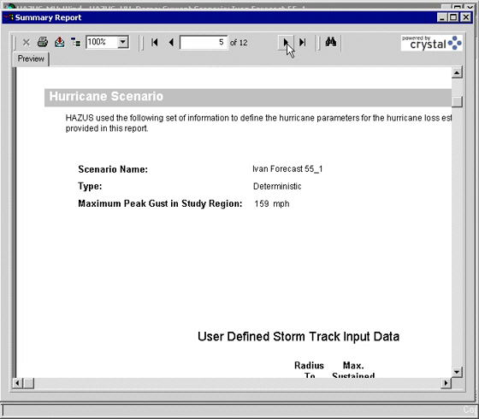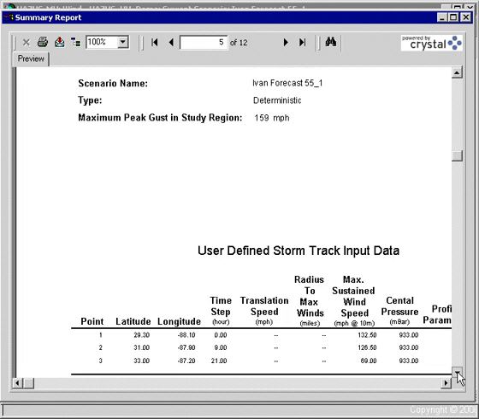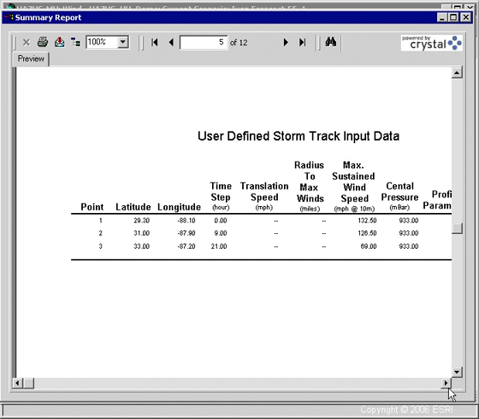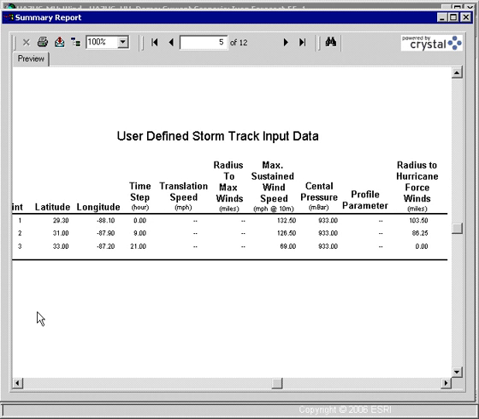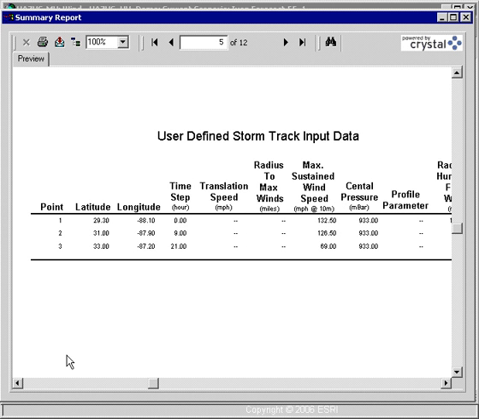We'll go ahead and now continue through the scenario we've defined, and what we're able to do is look at the specific parameters that have been entered for this hurricane event. We were able to see that we entered 3 specific points in time, and the amount of time between each point, because that tells us how fast that storm has traveled, and the winds at each point in time, and the associated pressure and so forth. With that information, HAZUS is then able to calculate our losses.